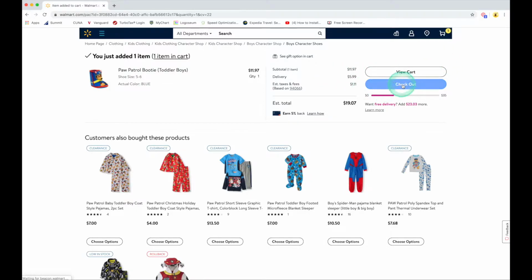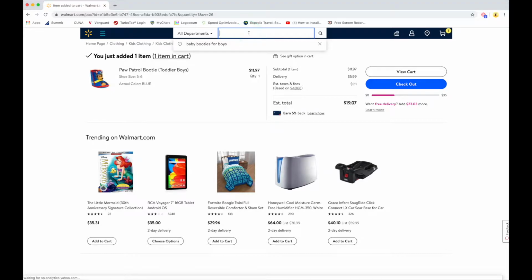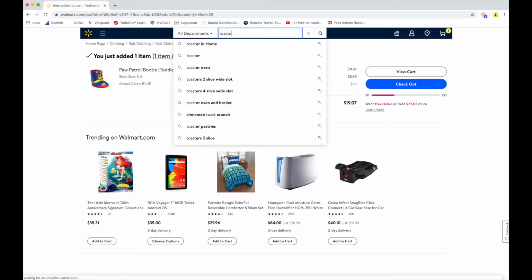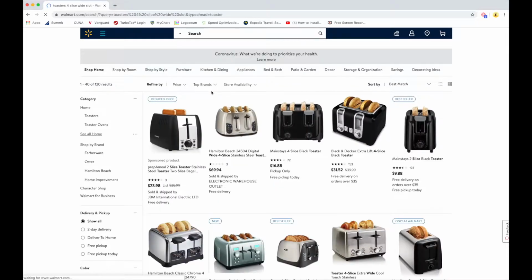If I'm all done, I can check out, but I'm not done yet, so I want to search for maybe, let's do one more item. A new toaster. So let me type in the word toaster. Oh boy, there's going to be a lot. And I'm looking for, well, let's just kind of see. Now we'll go with a 4 slice. So I'm going to click on that one.